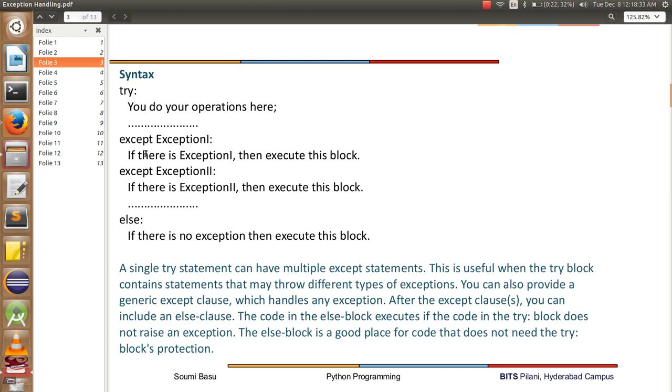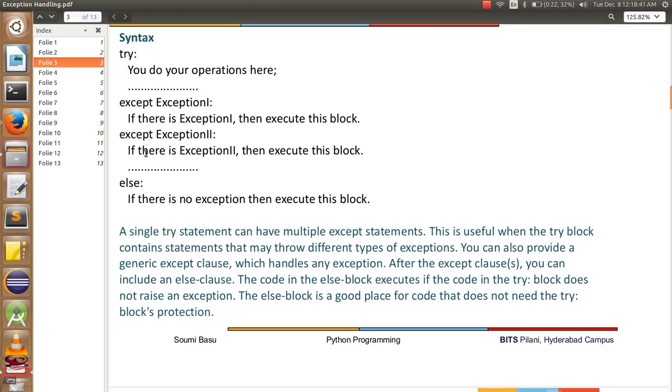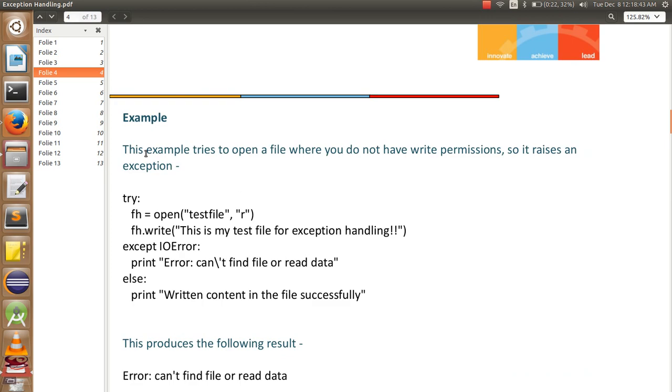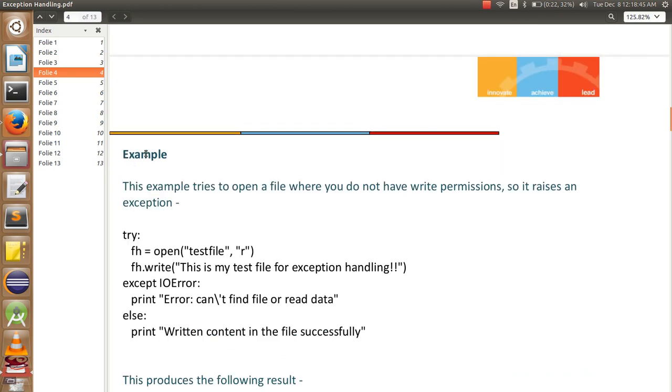The code in the else block executes if the code in the try block does not raise an exception. The else block is a good place for code that does not need the try block's protection, which means that we usually include the code which we are sure will not throw an exception in the else block. So here's an example.